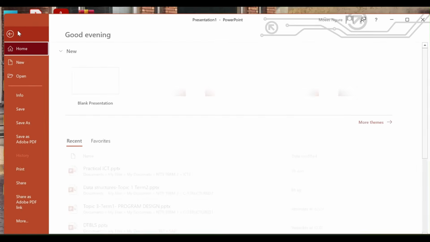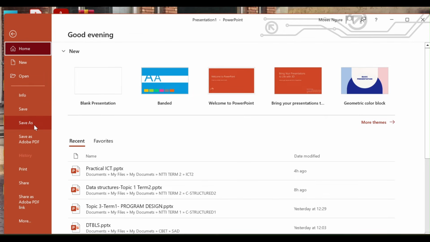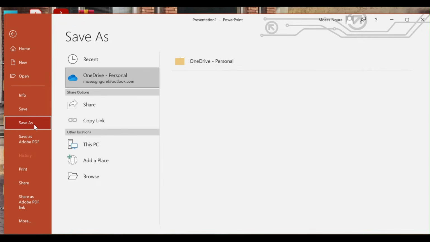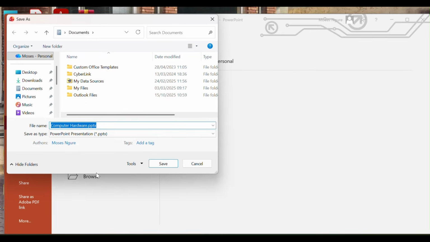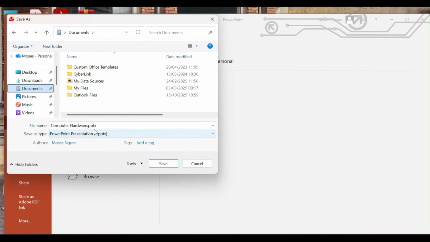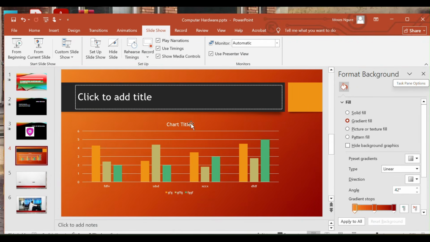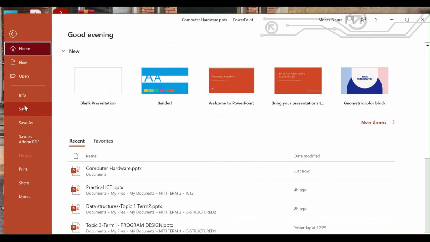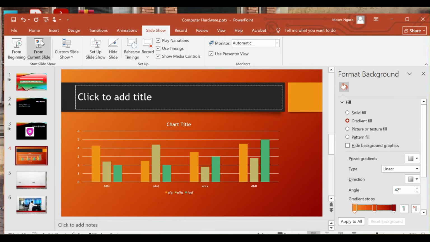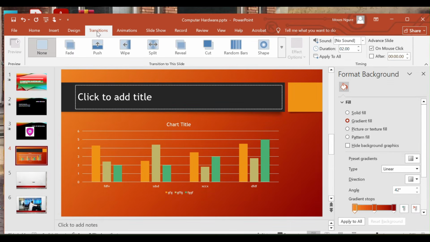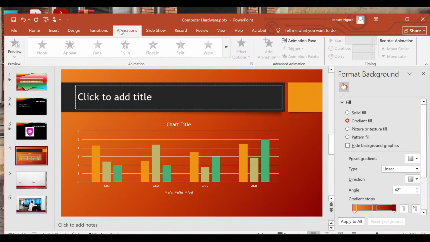And the saving is the same as you've been doing. File, save as, just as you're used to, and you give a name. You choose where you'd want to save. I can save in my documents and I give a name and I click save and then continue making adjustments to my presentation. I go editing and each time I make changes I should be clicking save. So as you practice, make sure you are good with slide transition. You're also very good with animation schemes and you'll be good to go.